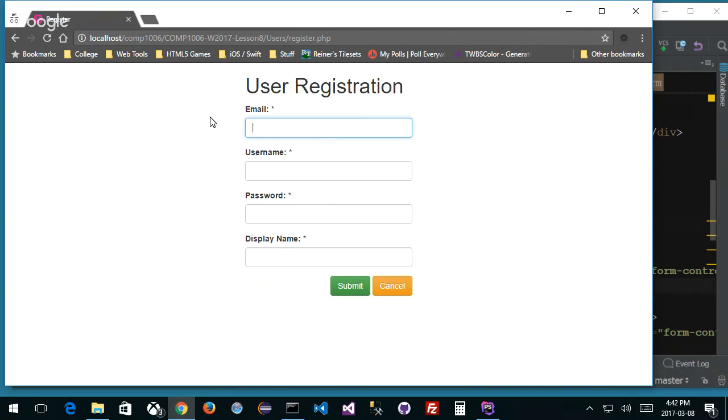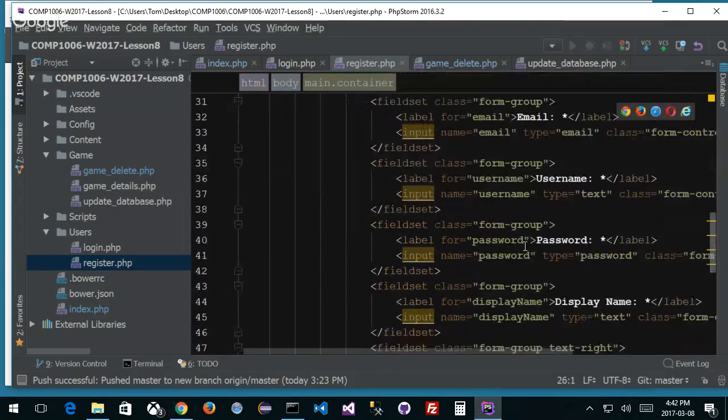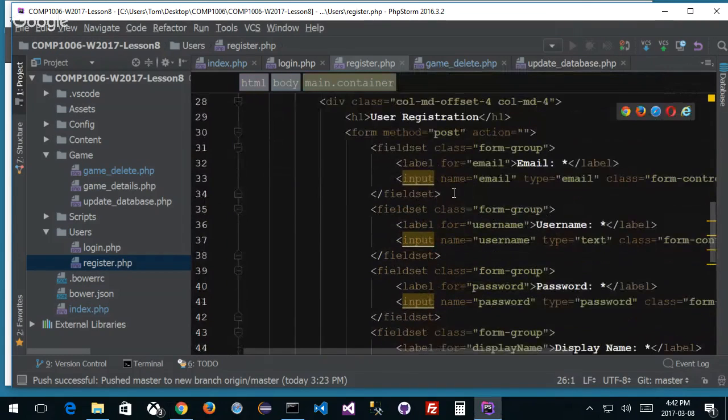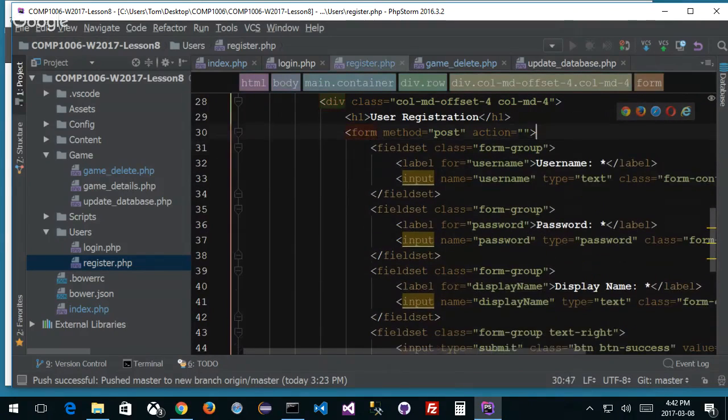I can probably get rid of email for now because I don't need it. I'm not asking for email. I'm asking for username, password, and display name. Okay? Let's fix that. So username, I can get rid of this field set right here for email. Right? Oops. Undo.